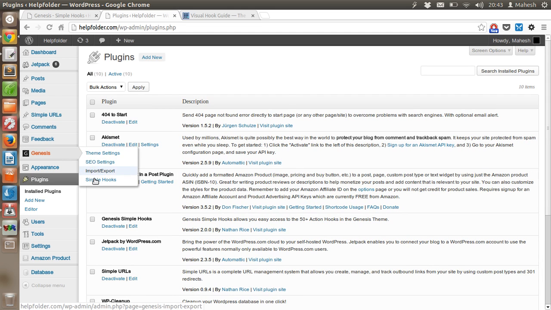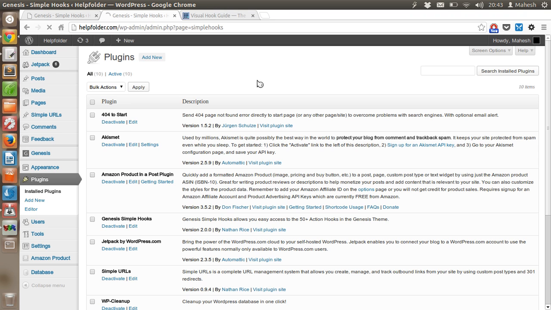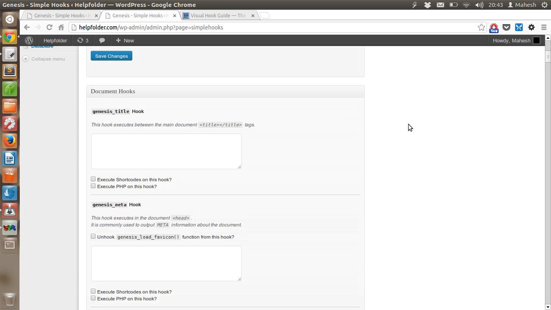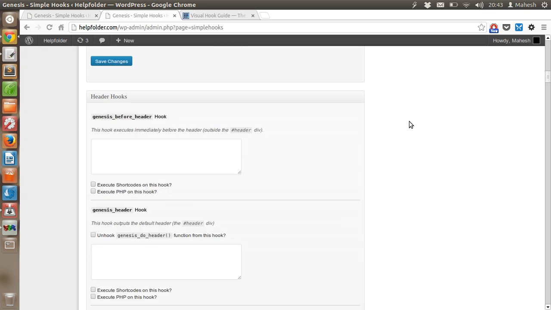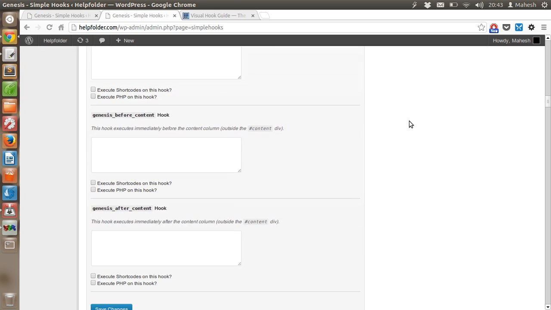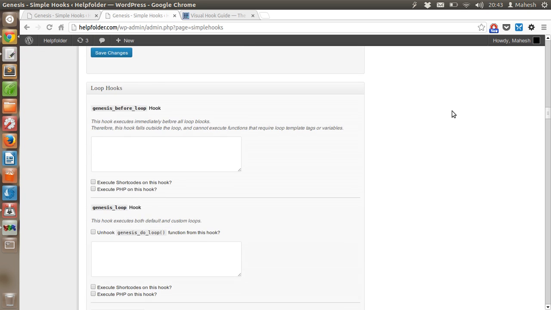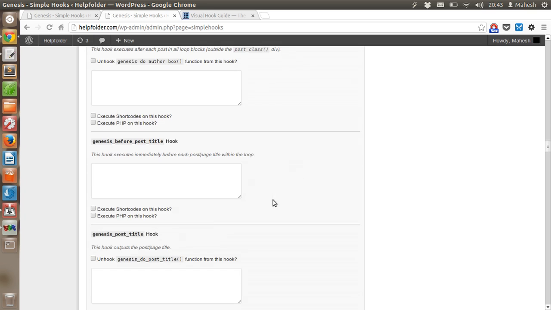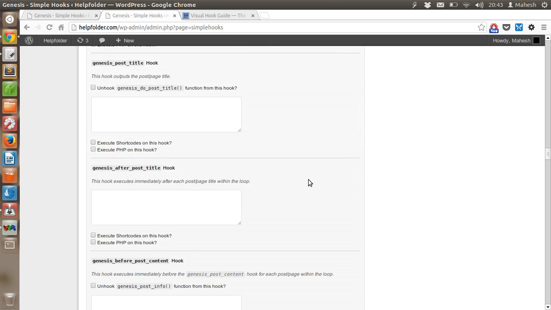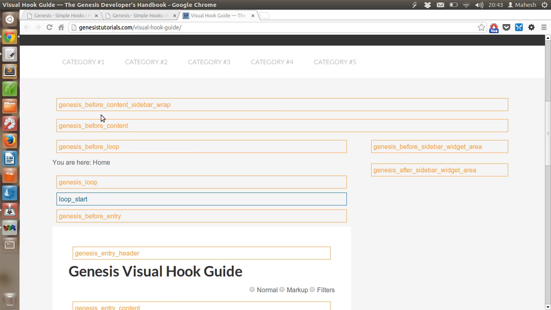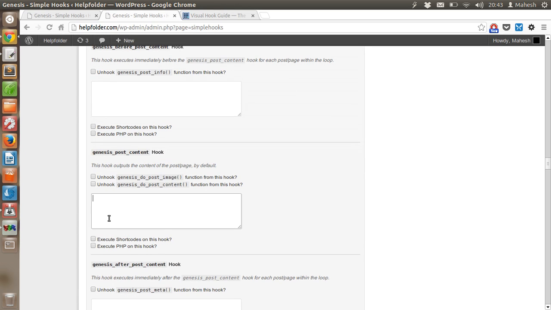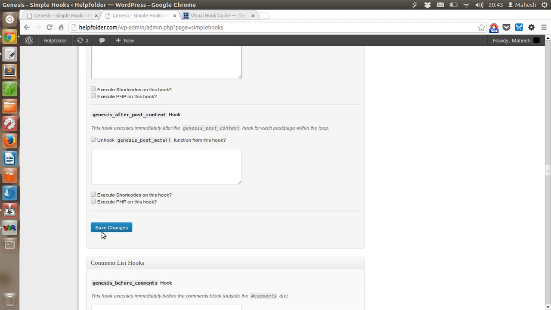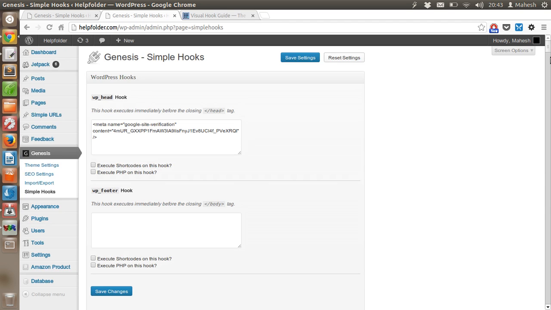Now let's get back to simple hooks. Let's see if it has any new changes. Yes, it is showing some of the new content related changes. As you can see, it has before post title, post title, before post content, which you can see here, before content, before loop, etc. All you have to do is just add your code here, click on execute shortcode or execute PHP on this hook, and just save the changes. Once you do that, it will execute that code.